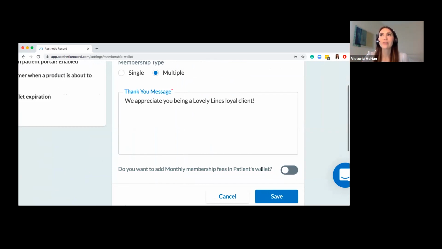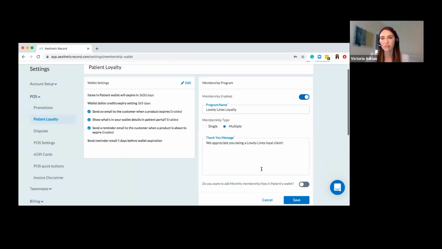I know that a lot of practices are a little nervous. They want to cancel the memberships or put them on hold, but there are still ways that you can capture that revenue and continue those relationships with your patients even though you can't physically see them. And so this would be a way that you can do that. You can add those membership fees into the patient's wallet, and then maybe you allow them to bank those dollars. So let's say if they come into your practice in September, they can go ahead and use those fees towards products or services.